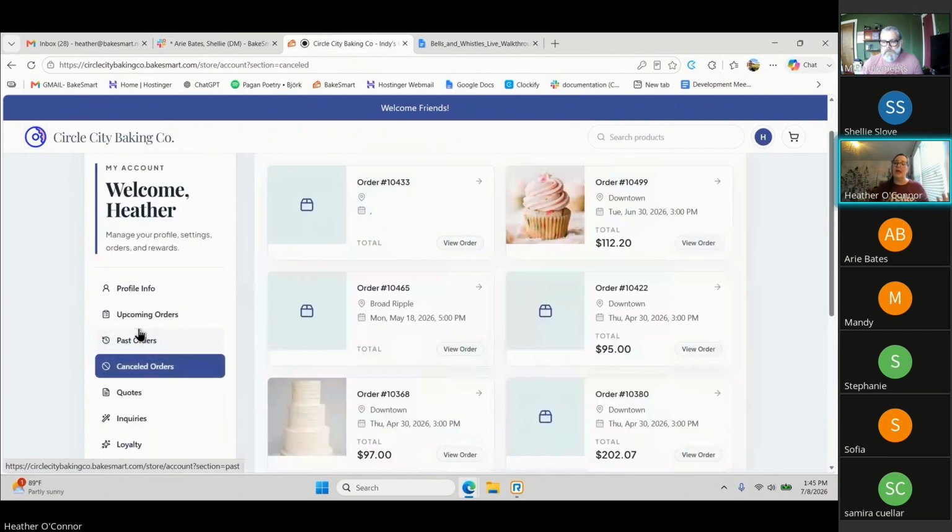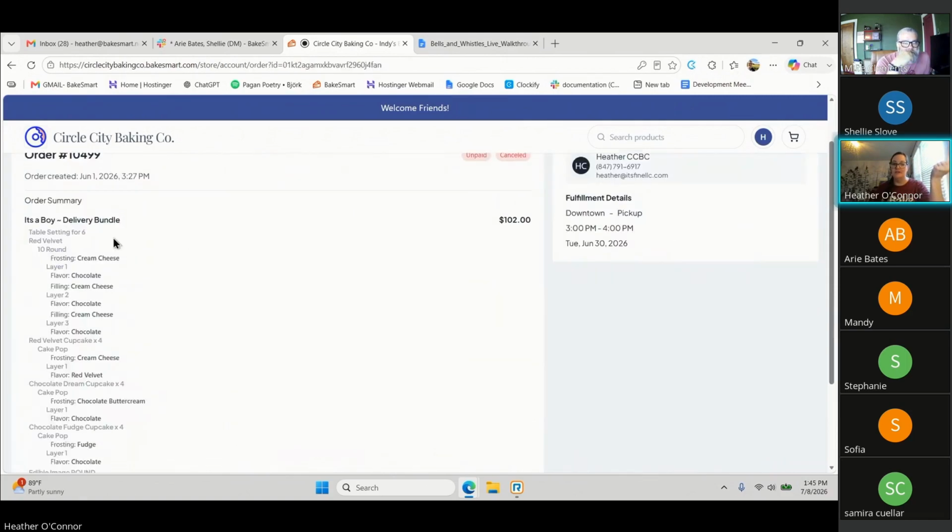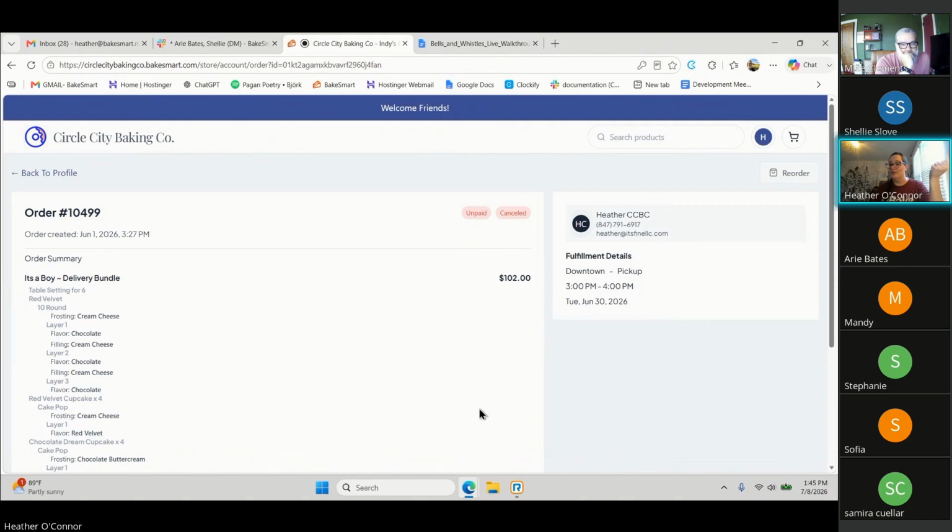But looking at a past order or a canceled order, I can say, you know what? I did order that birthday cake for my sister. Last year she really loved it. It was a big hit. I can go ahead and pull that order up, see what it is, and then reorder that with the bakery, change the fulfillment date and time, and then I'm done. That removes decision fatigue.